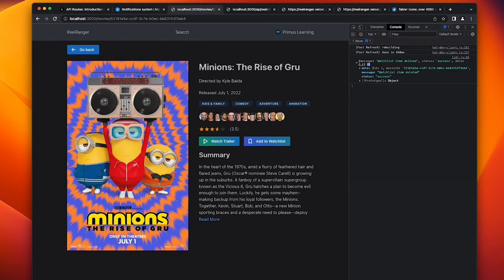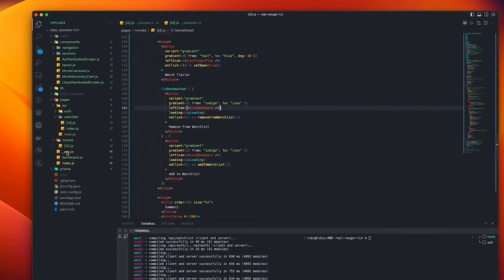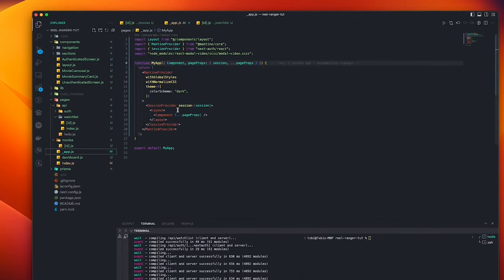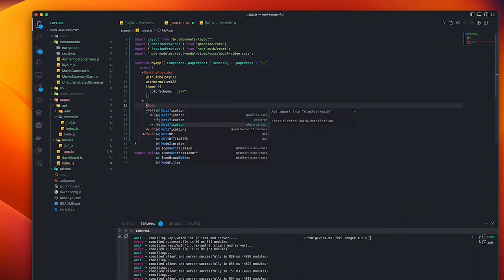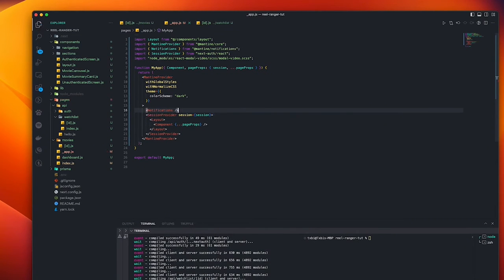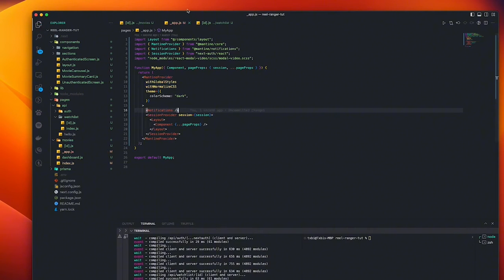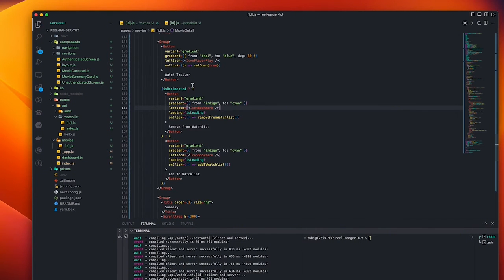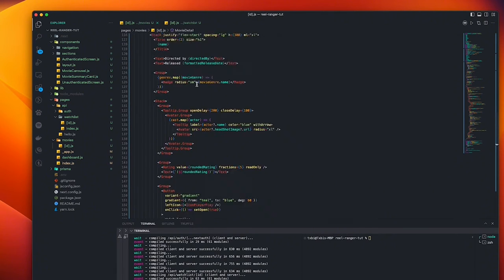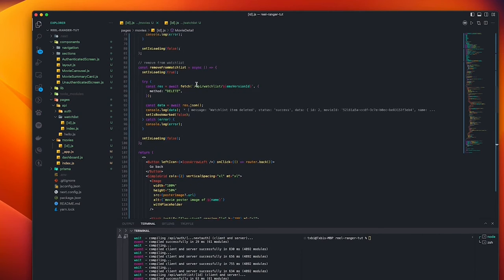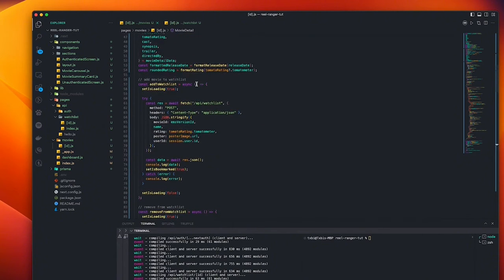So I'm going to head to our root component, _app.js. Right after Mantine here, I'm just going to say notifications from Mantine notifications. And that's all we need. So we're going to close this, and I'm going to head back to our movie detail page. And now it's time to improve the UX. I'm going to show a notification when we want to add an item to our watchlist.